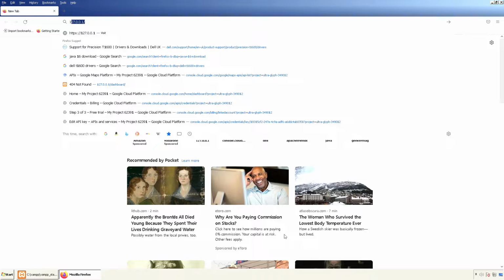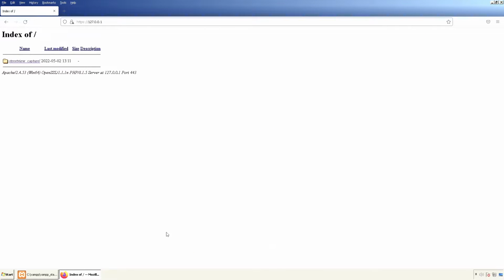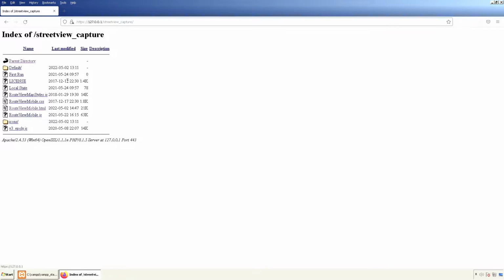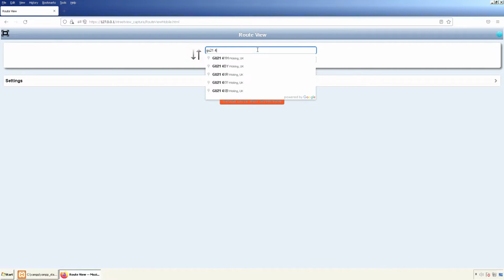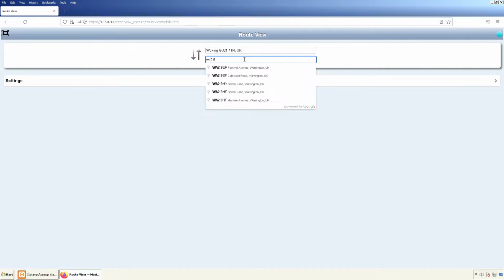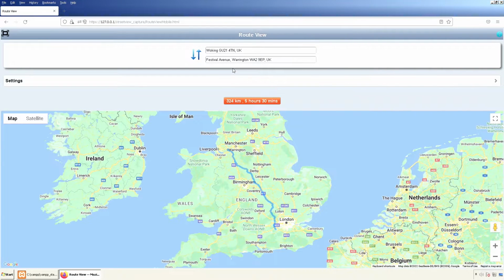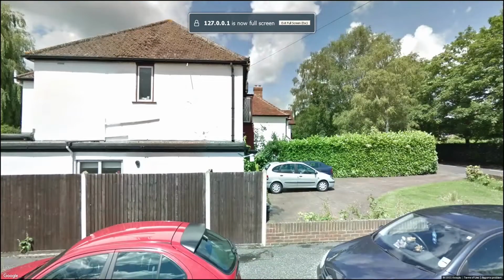Go to 127.0.0.1. Open the rootview folder. Open rootviewmobile.html. And this time, when we enter two locations, we can plan a route. Assuming the API key works. If you want to see the process running, click the big orange button. This is how I make the videos. Before the frame transitions, a screenshot's taken, and I stitch them all together.